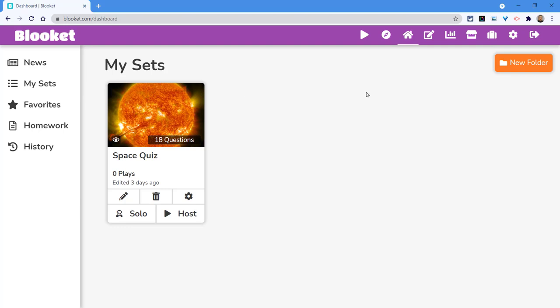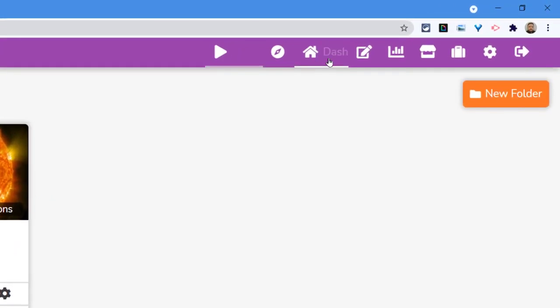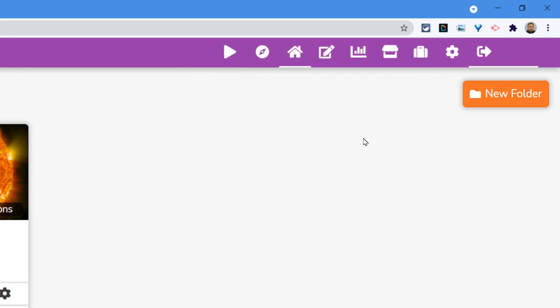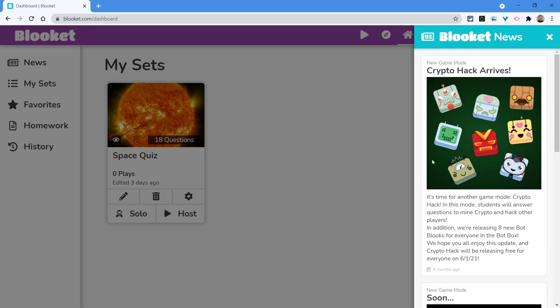Once you've logged in, you'll be taken to what they call the dashboard. Now at the very top, you'll see these icons: play, discover, dashboard where you're at right now, create, stats, market, Blooks, and settings, and of course log out. Your dashboard is kind of like your home, and it's where you get shunted to when you first log in. You'll see some options here for news, things that are happening with Blooket.